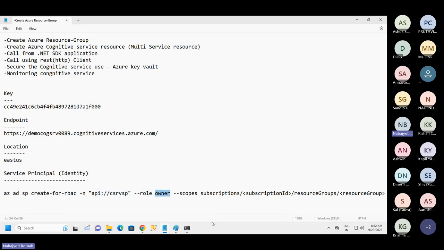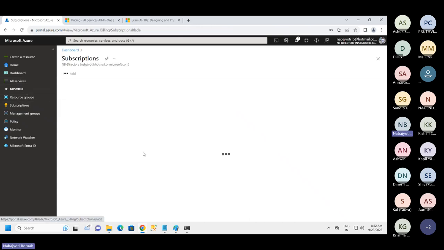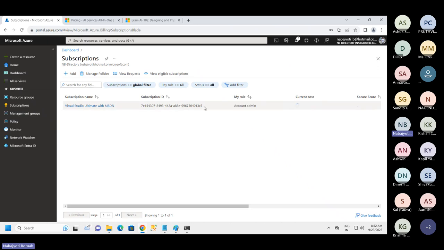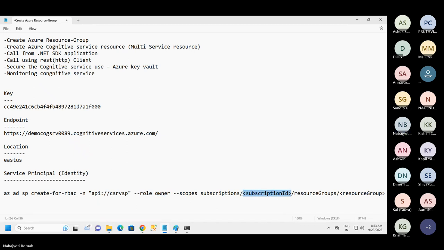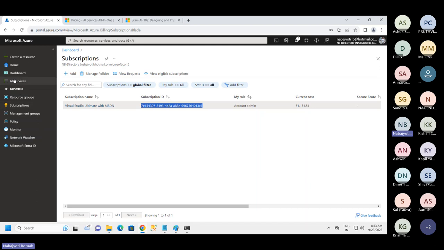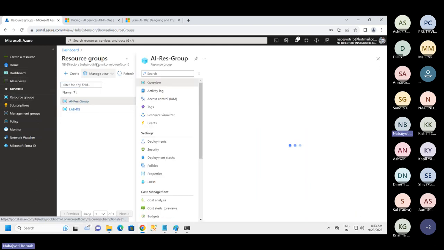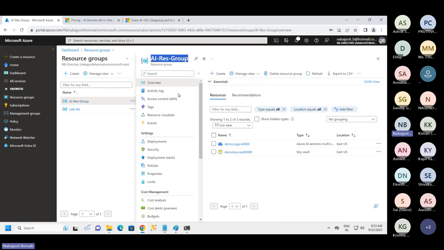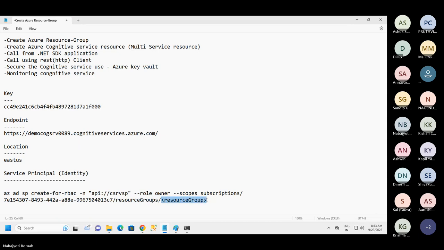So I'm using the role of owner. And the scope for the subscription, so I can get the subscription ID here. This is the subscription ID. So I get the subscription ID and put it here. And the resource group, the current resource group that I'm working in so far. This is the resource group where my resource is available. So this is the command that I want to give from the CLI. This is a CLI command, command line interface.